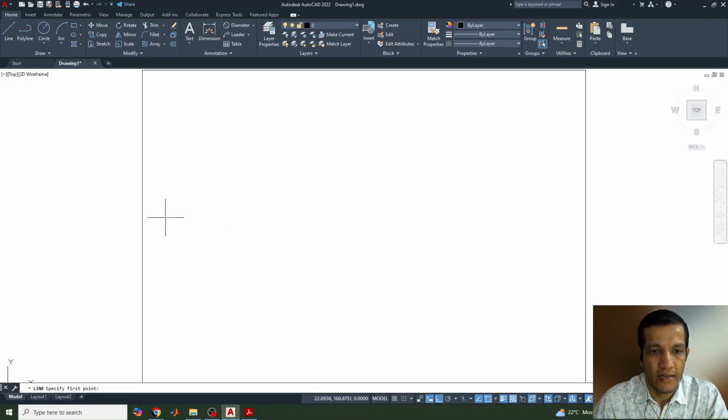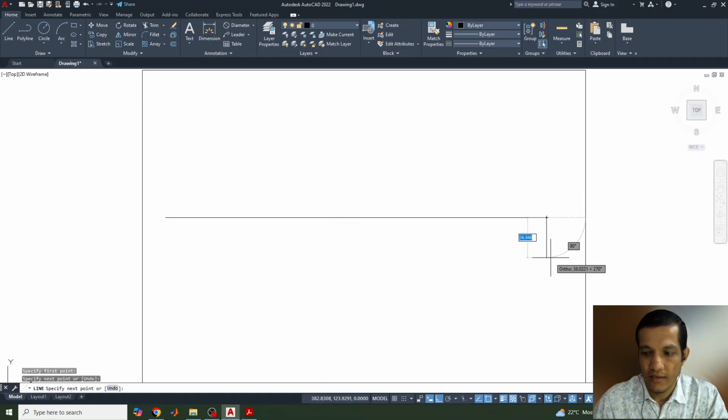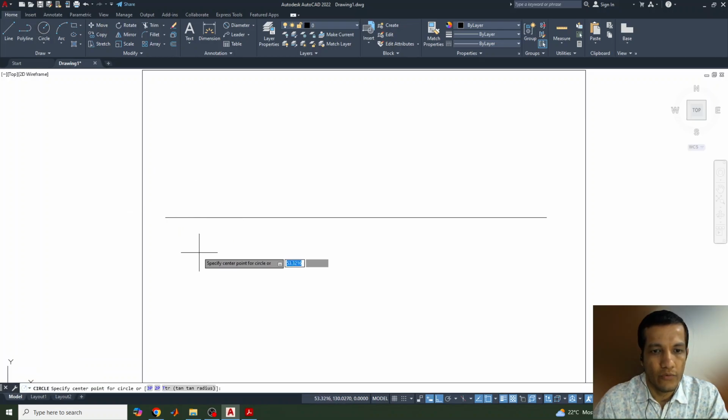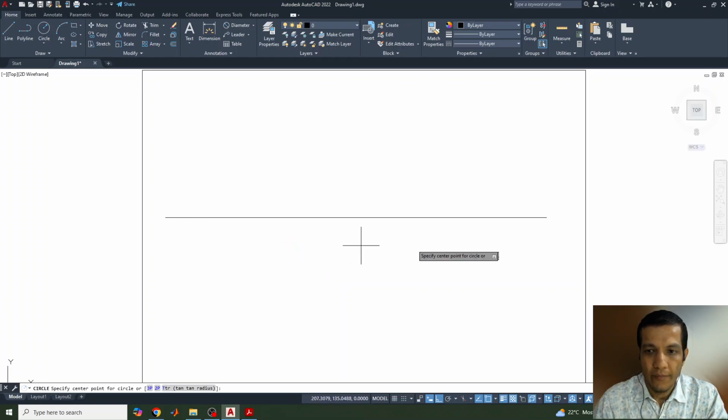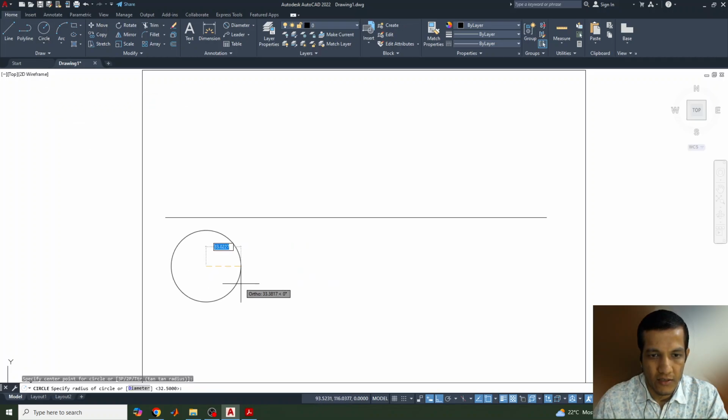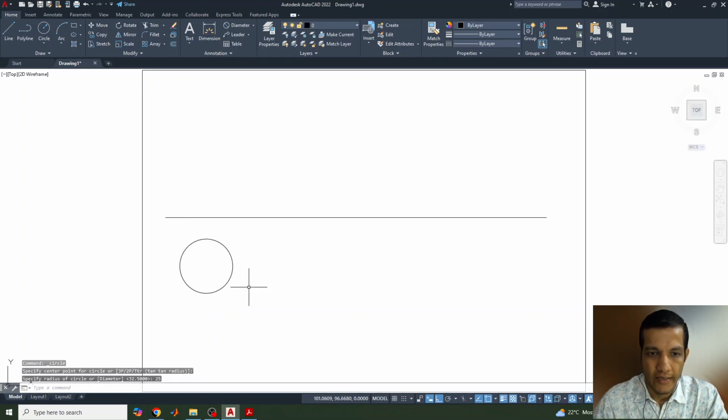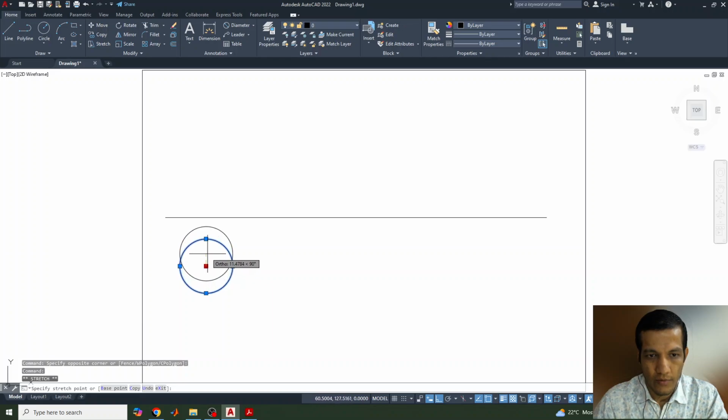Now I select the line and draw one reference line here. As I told you, we need to draw the top view first. The top view needs to be drawn in the horizontal plane, which is below the reference line. So I select the circle command and draw a circle with a diameter of 50, so I'll take the radius of 25. I can move this a little bit up.